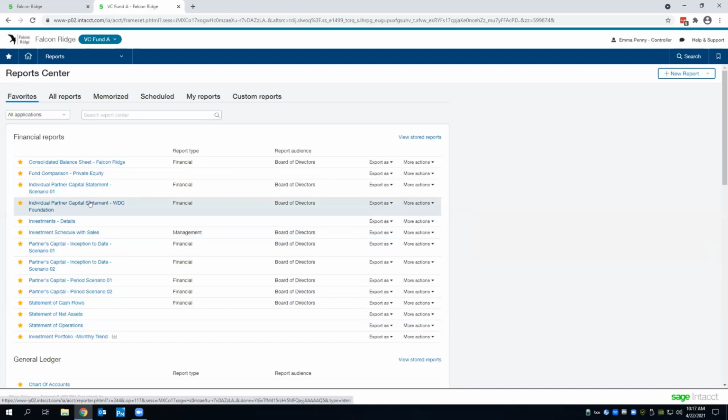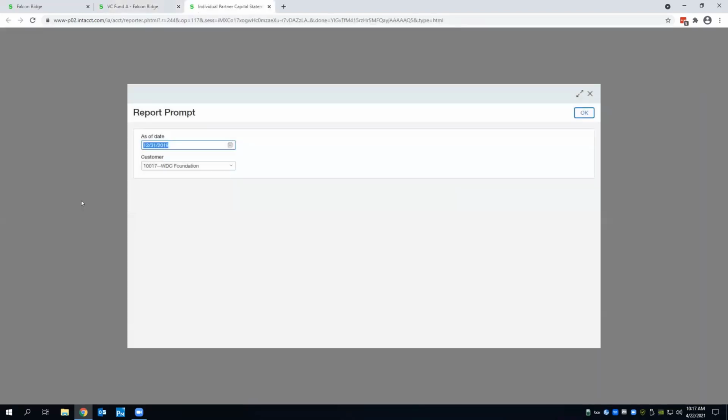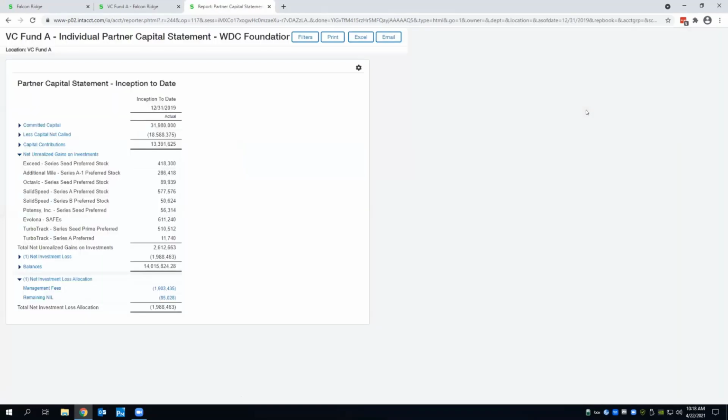And I can do so by just clicking on the name of the report. And then that typically is going to bring up some prompts for me that's going to show me an as of date. If I leave it blank, it's going to assume I want to see it as of today. And then some filters. In this case, it's defaulting to the WDC Foundation, which is one of my limited partners. And I'm going to take a look at what this partner capital statement looks like as of 12/31/2019. And all I need to do then is hit the OK button, and that brings that up to the screen.